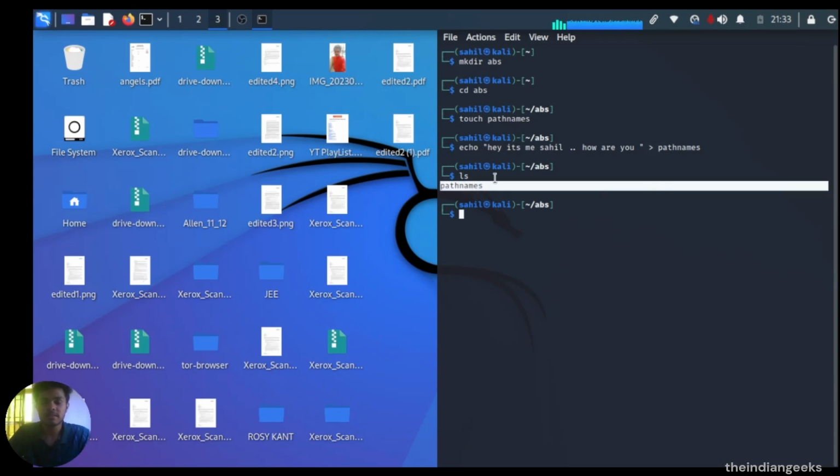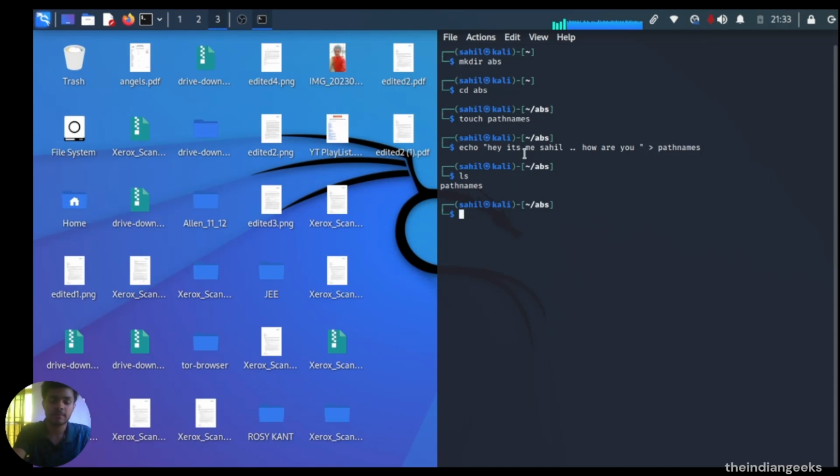The absolute path starts with a / sign. So the absolute path name for this file will be the PWD, the present working directory. So this will be the / home directory, then Sahil, then the folder ABS, then the file name, which is Pathnames. If I want to get the content of this file, I'll type cat /home/Sahil/ABS/Pathnames, which is the file name, and I'll get the content. Now this is the absolute path name.